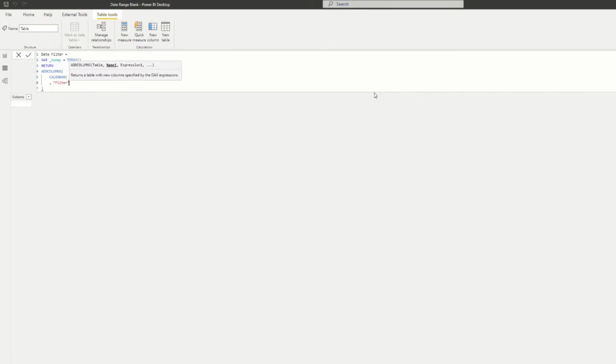And then we're gonna create a new column called filter. And then we're gonna add a value on it called last 7 days. And I think that's it. So if I hit enter, you'll see that it's created as a DAX table. And this DAX table contains 7 rows.